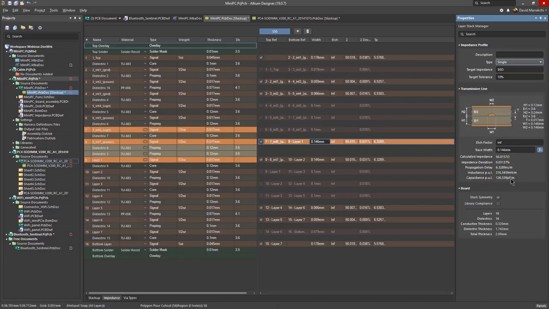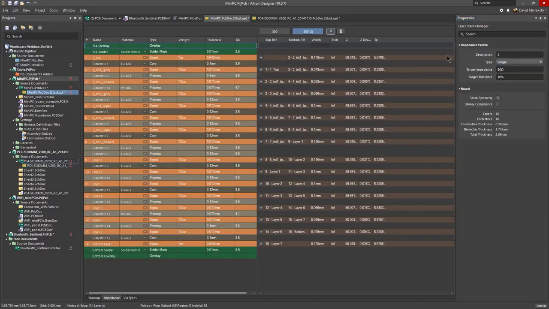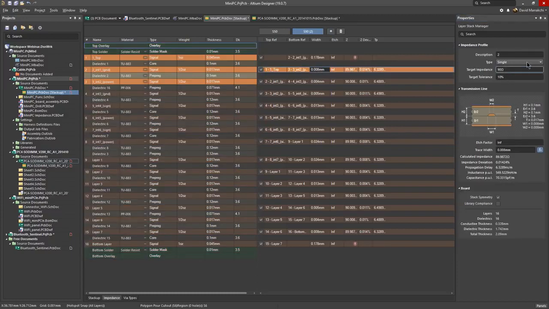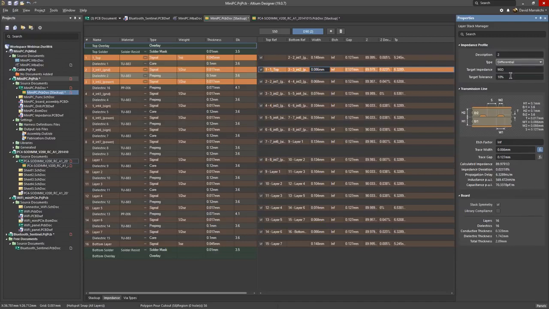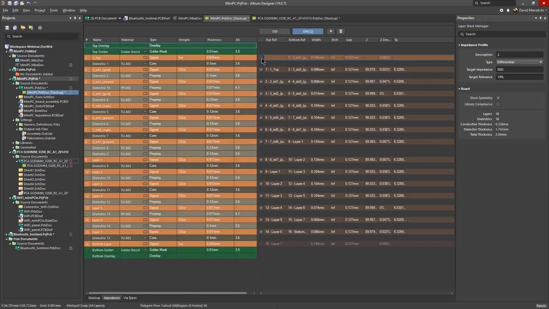Let's add another profile, but this time for a differential pair. And say you want to route your USB as a diff pair with a 90 ohm impedance. So select differential and change the target impedance to 90 ohms. And here you might notice there is an additional calculate parameter, which is the gap between the differential pairs. And once these impedance profiles are ready and saved, they can be referenced in your design rules.